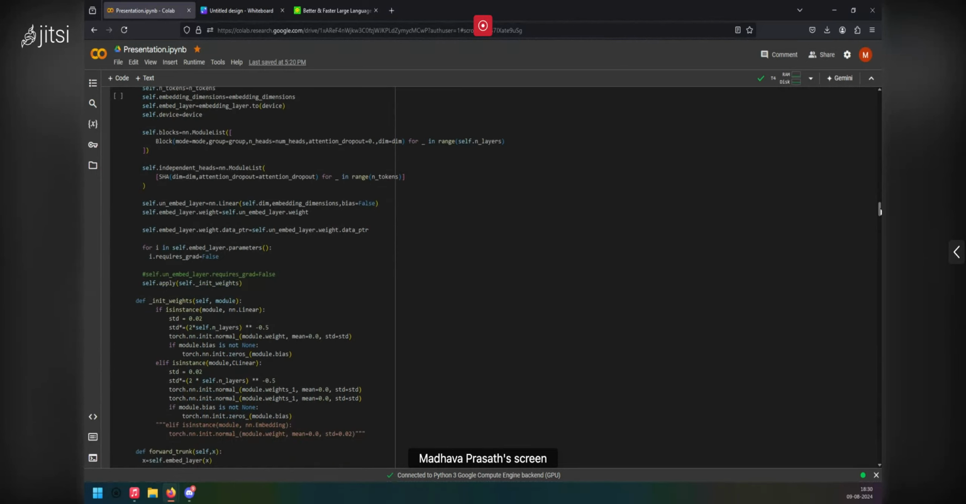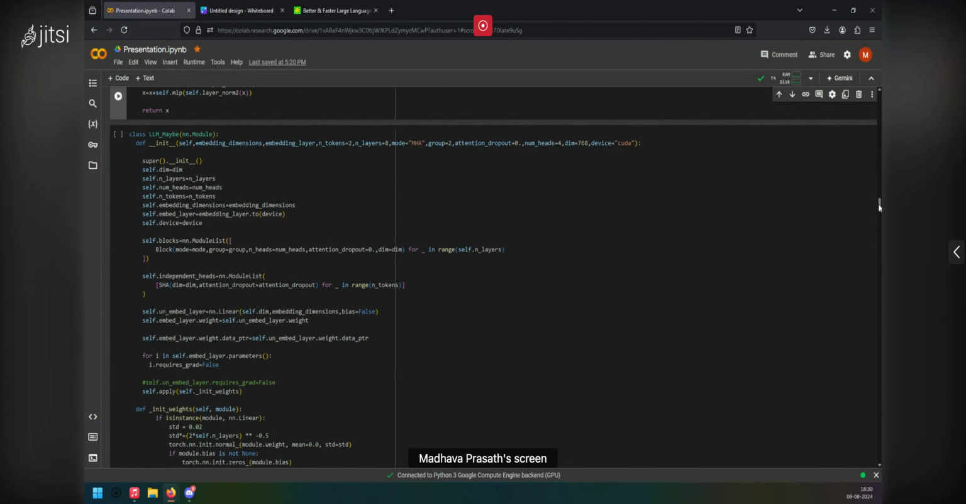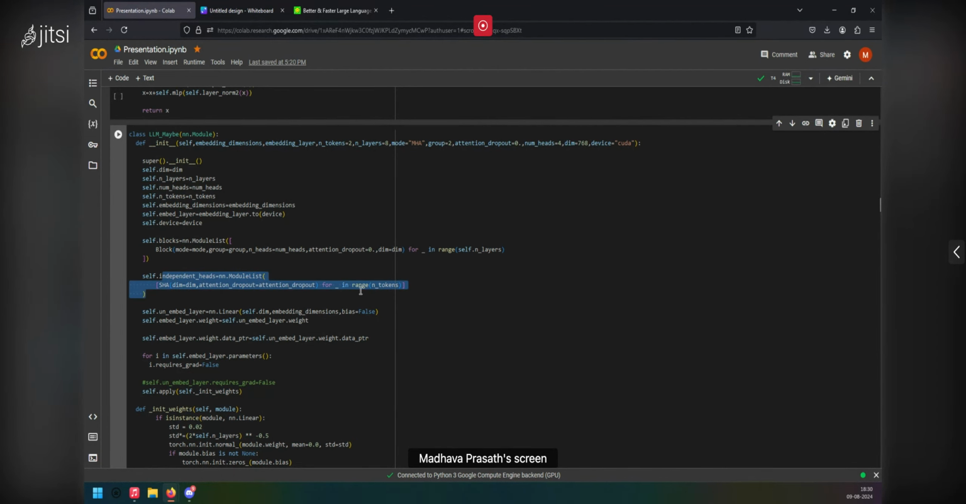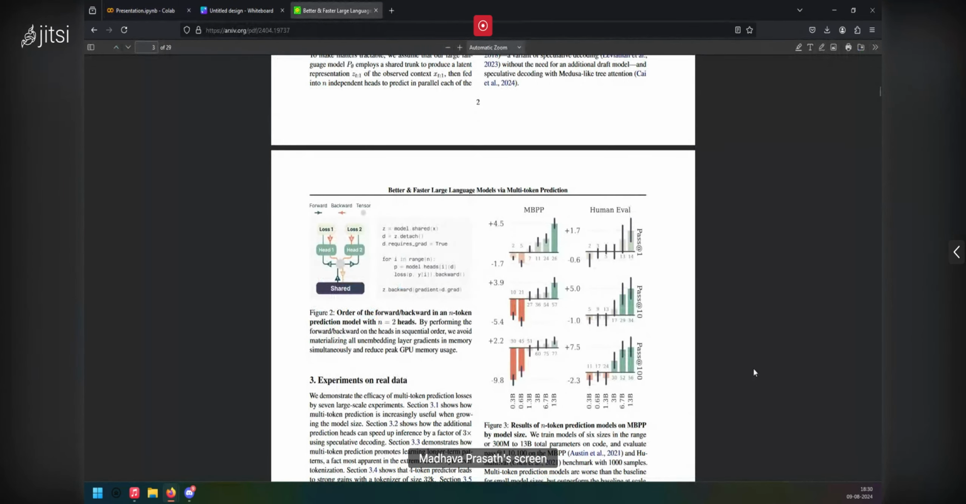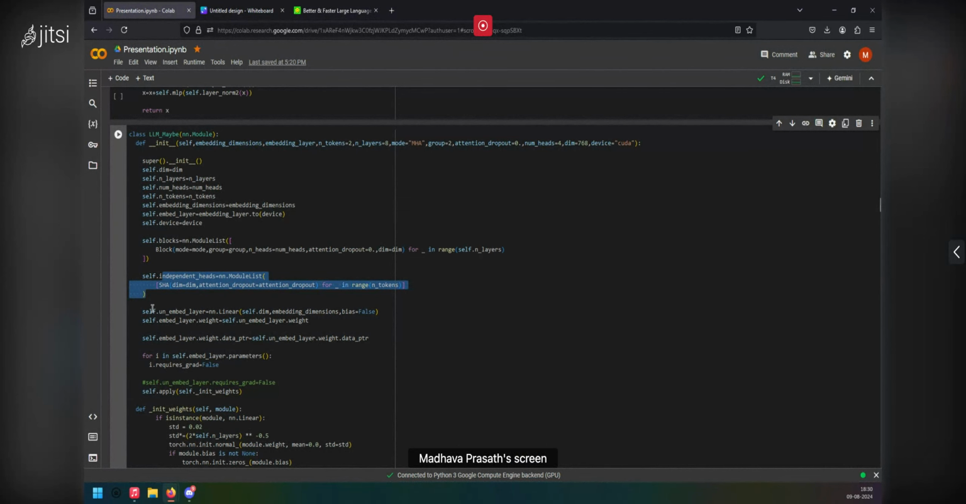So this is a really normal thing, and the only thing I wanted to emphasize is the independent heads. For the number of tokens I need to predict, I need to do single-head attention. That's what the paper also said, the single head.